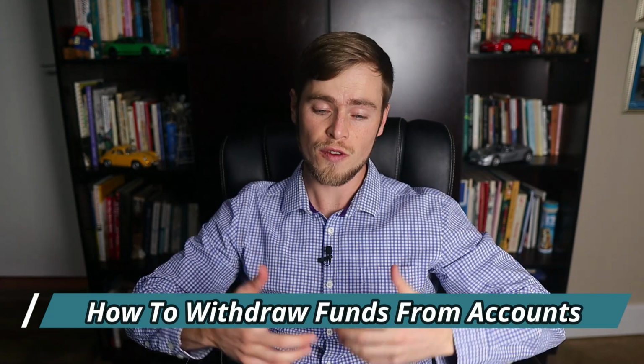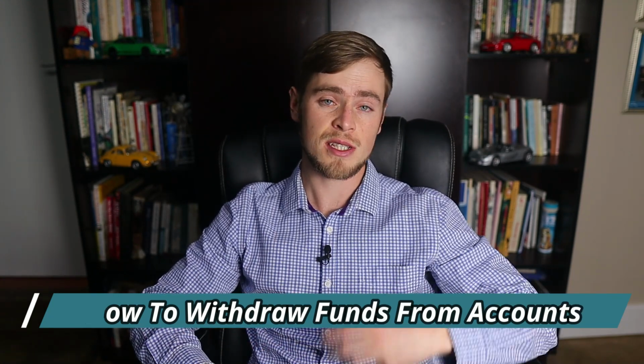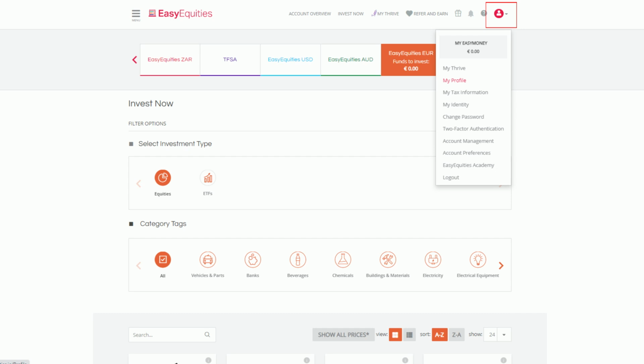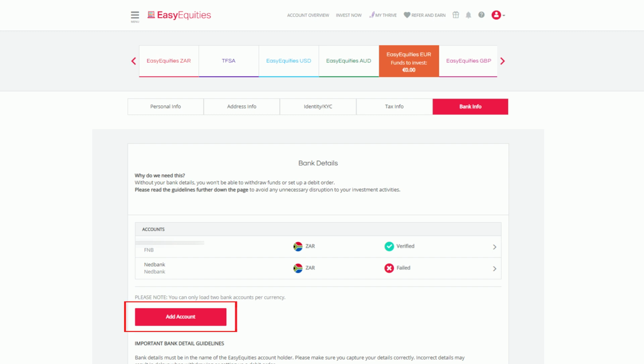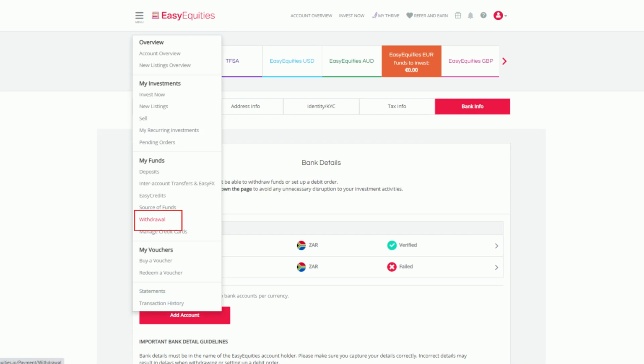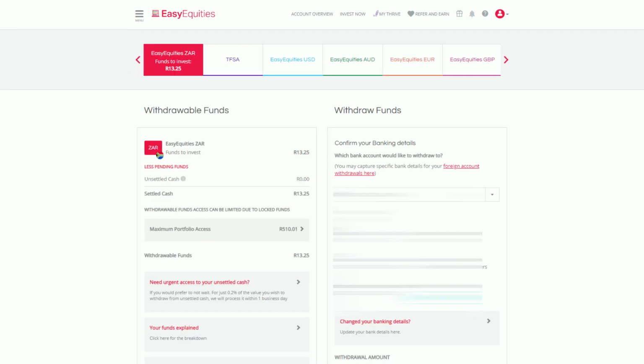In order to withdraw funds from either your EasyEquities UK or EasyEquities European account, you first need to make sure that your local bank account is verified. So click on the profile icon on the top right, select My Profile, click on Bank Info, and then add your local bank account. Then if you see this green verified icon next to your bank account, click on Withdrawal under the My Funds section, and then you should be able to withdraw your money to your local bank account.